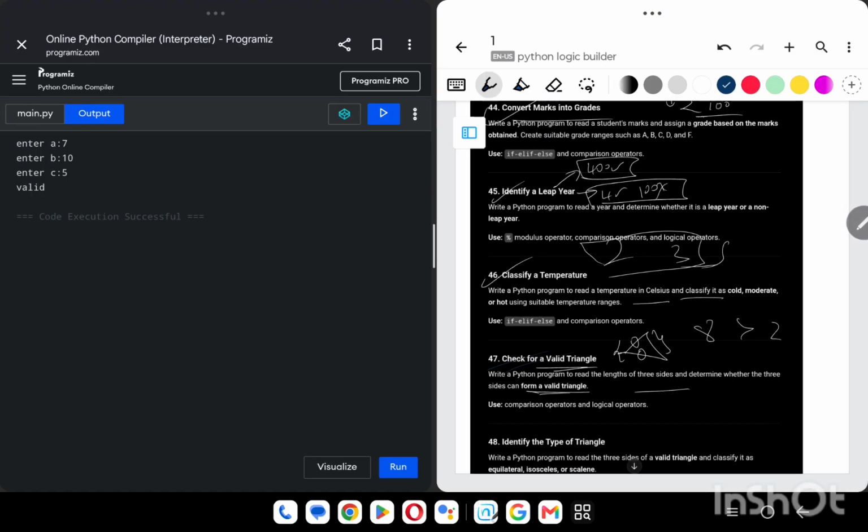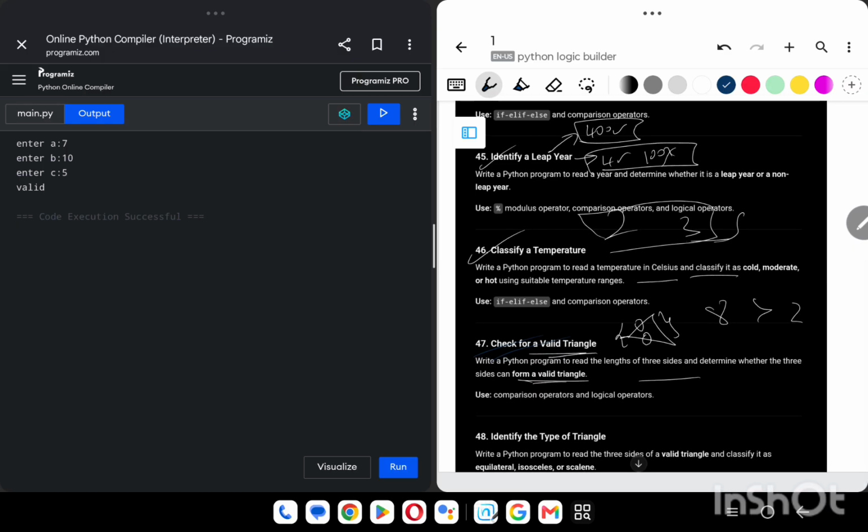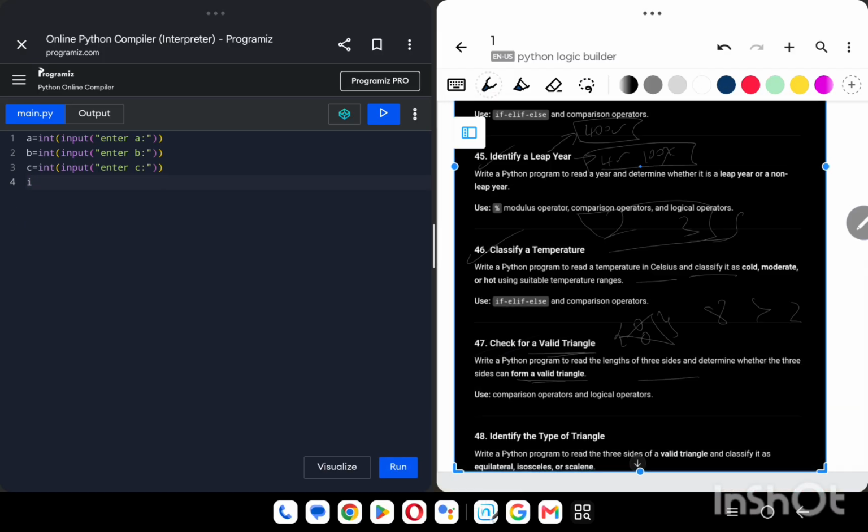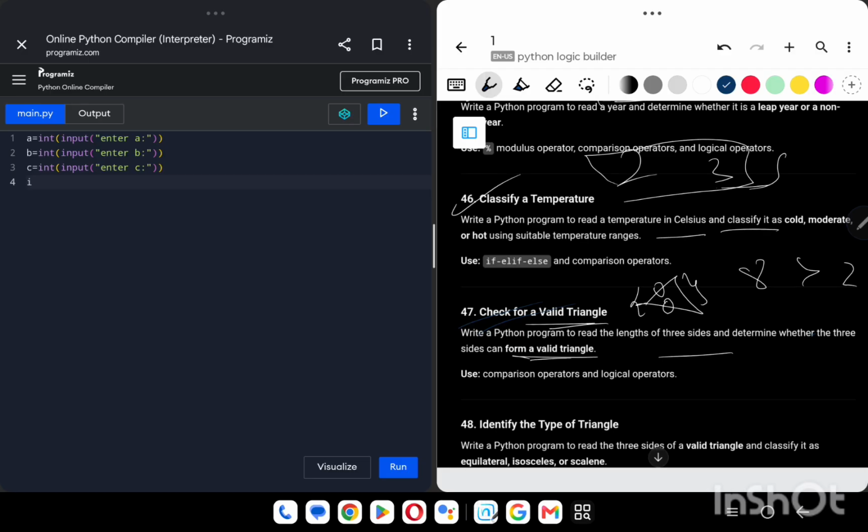So do you understand? Valid triangle. The video is indeed getting lengthy, but I just want to finish. Three more questions are there, then I will let it go. Next is to check if a triangle is valid, so 3 sides are required. So the next question is to classify the triangle. Write a Python program to check the valid triangle.